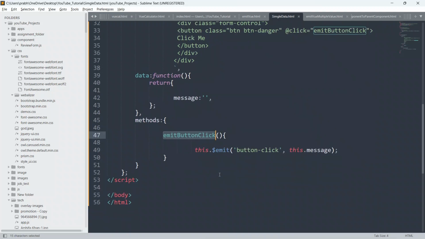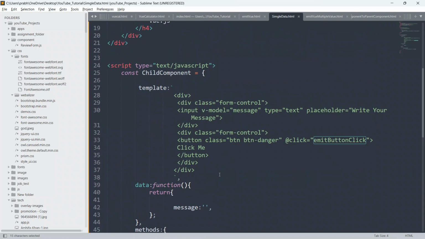So now we are done with defining the child component. Now we have to register this child component inside the parent component, then only will the parent component know that this data is coming from the child component, which is registered here. So we have to register this component into our parent component. I'm going to register it now.